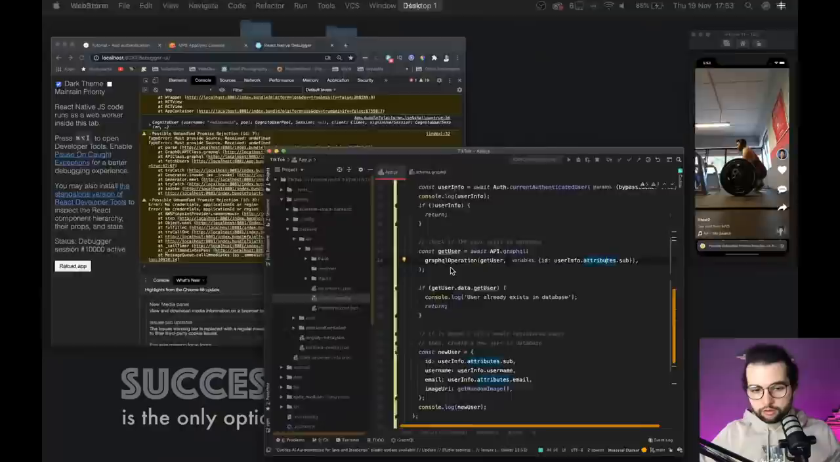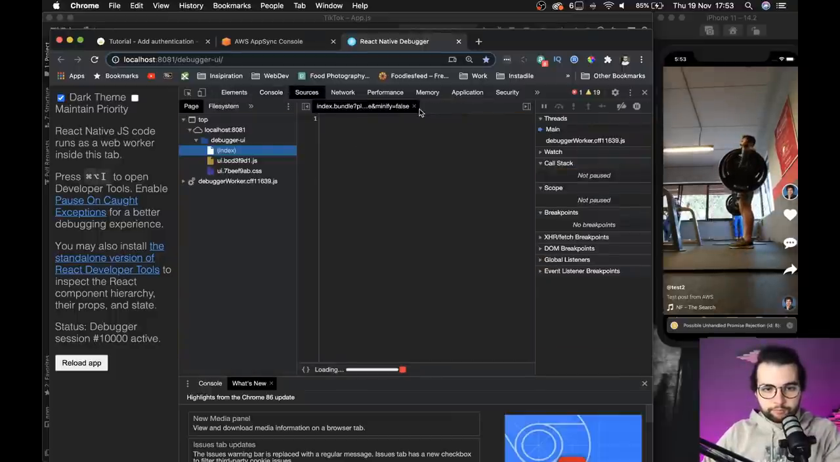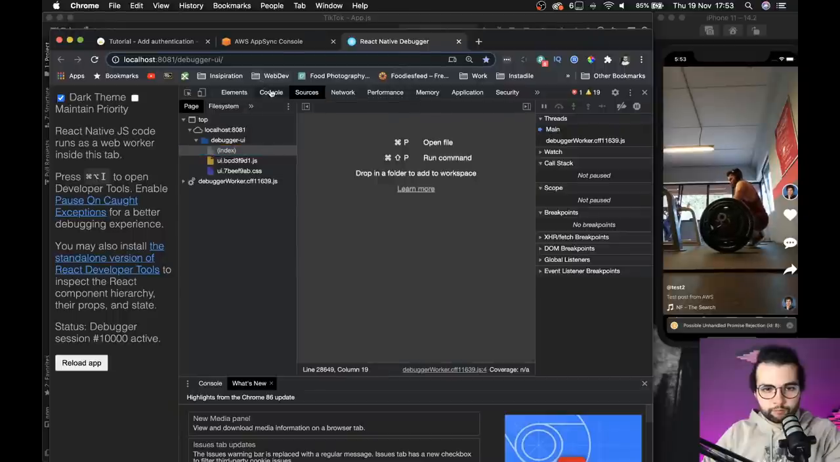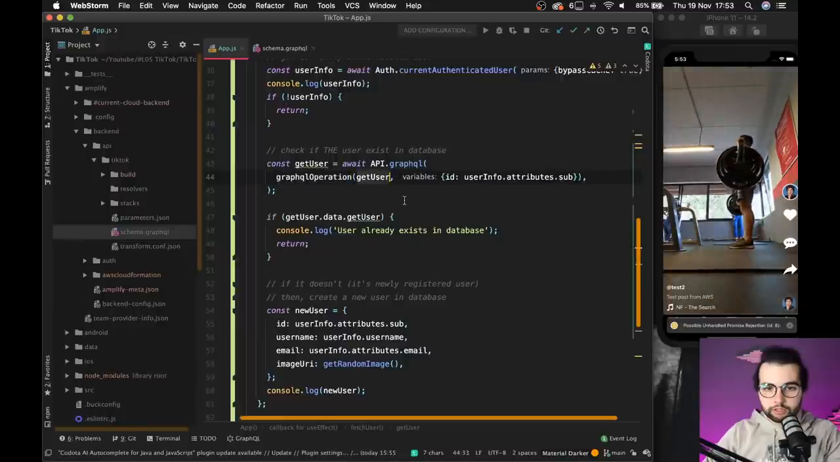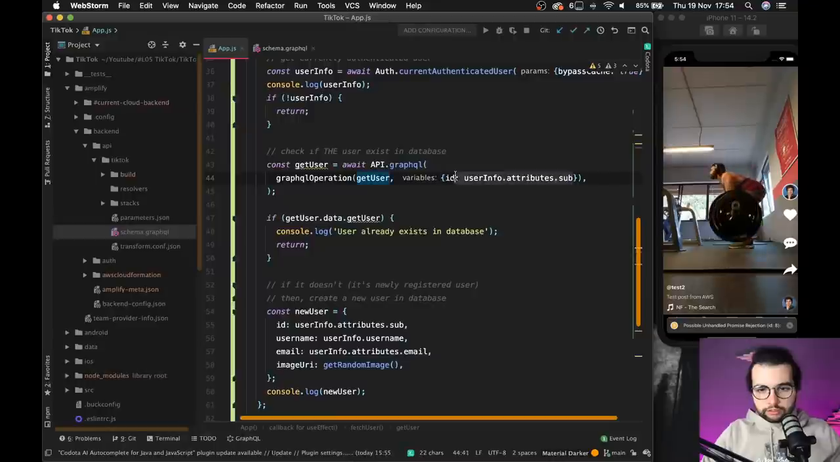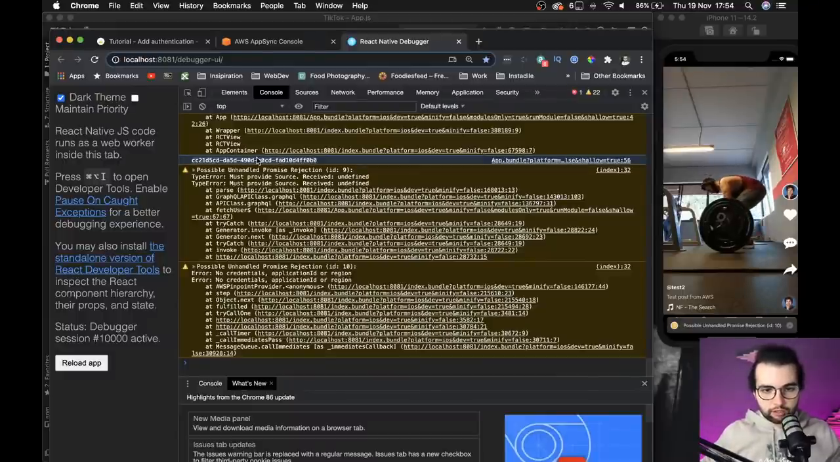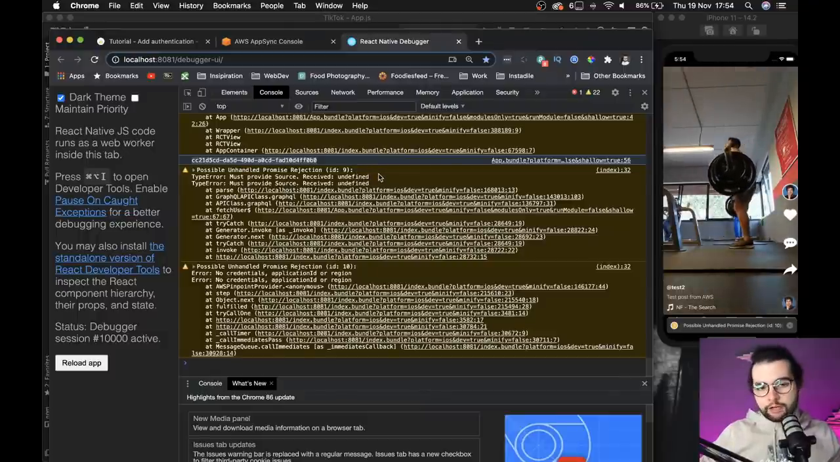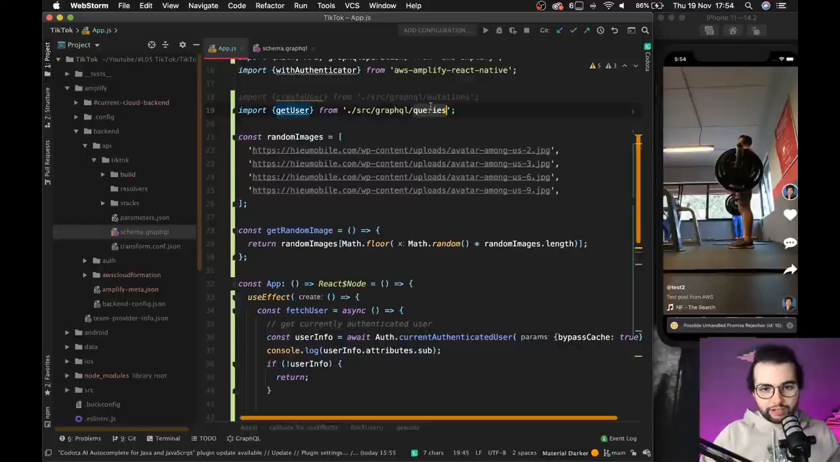Where is this error? It's fetch user. Do I have a typo somewhere? GraphQL operation getUser. Let's just try to console log this one. Save and see if we get the sub correctly. Must provide source, received undefined. Who must provide source? Which source? Queries we imported.